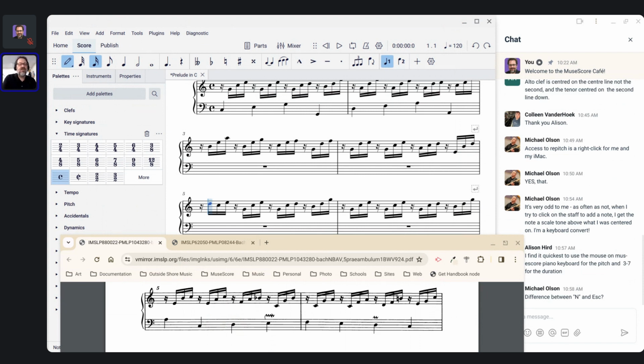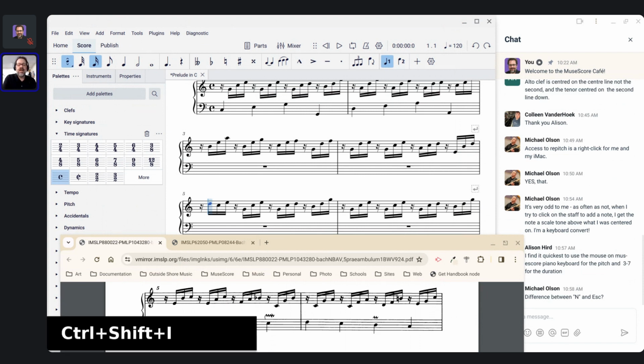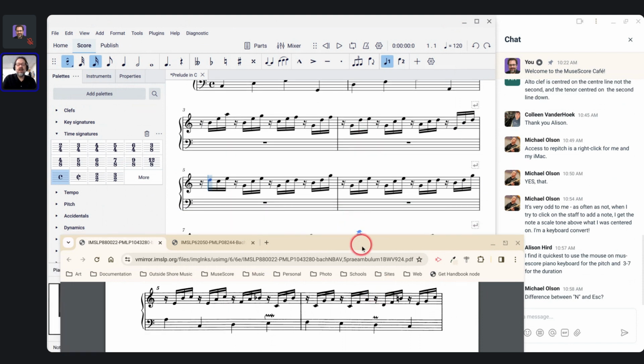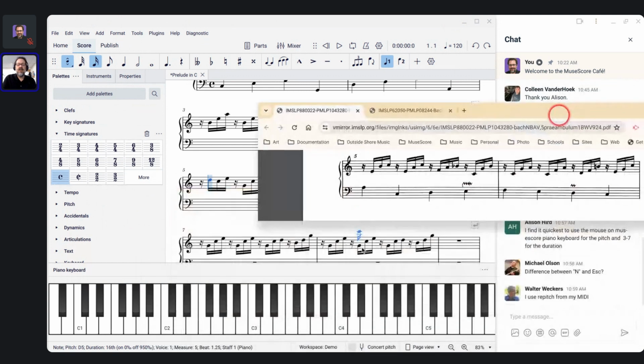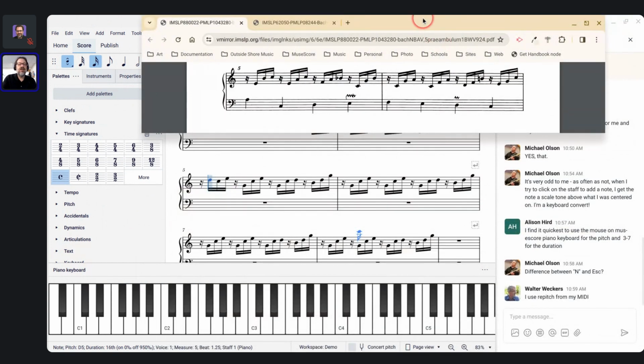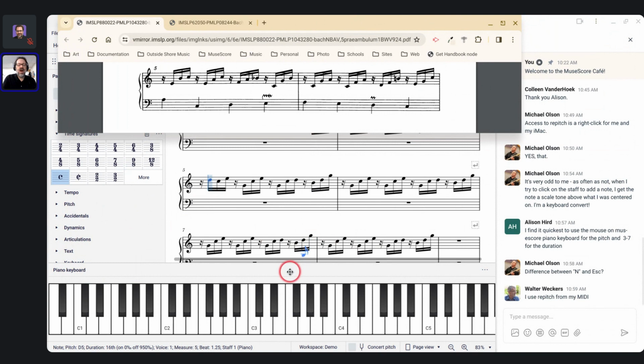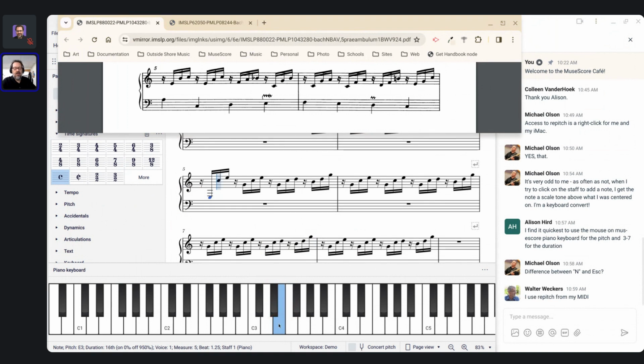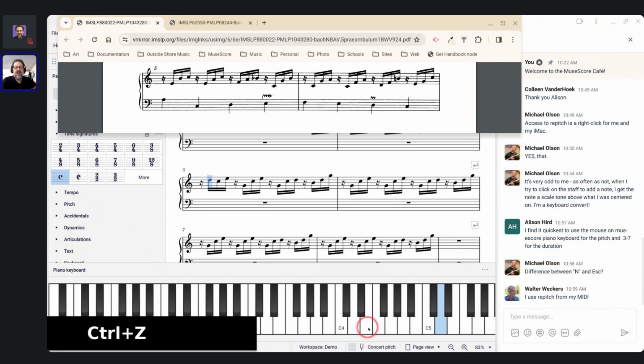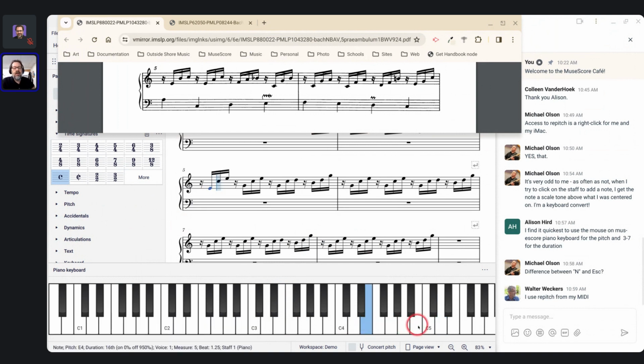I'm going to press Control Shift I, and I'm going to press P to bring up the piano keyboard, which is unfortunately now hiding behind my music. So I'll move my music. And now I'm going to try to use the piano keyboard and see if I like that better. I want E. Oop, that's the wrong E. Let me undo that and press this E. And then B, C. Hey, I like this.